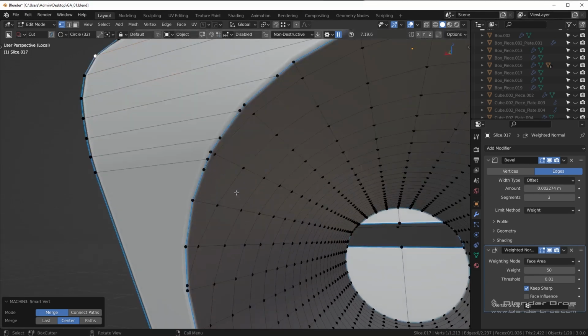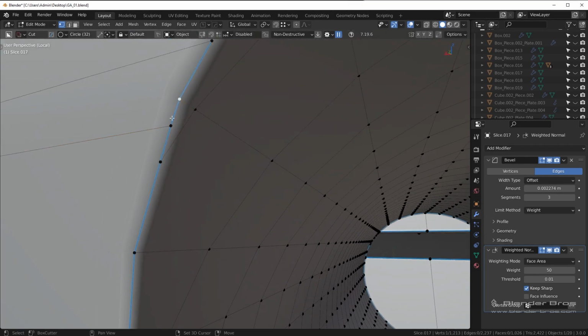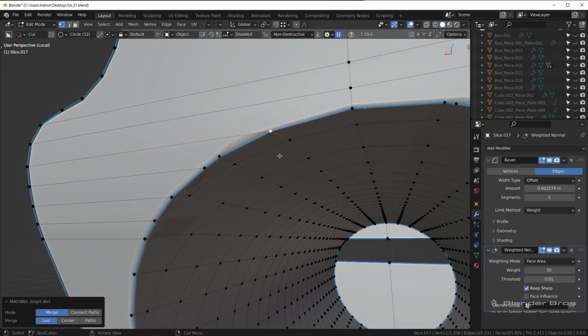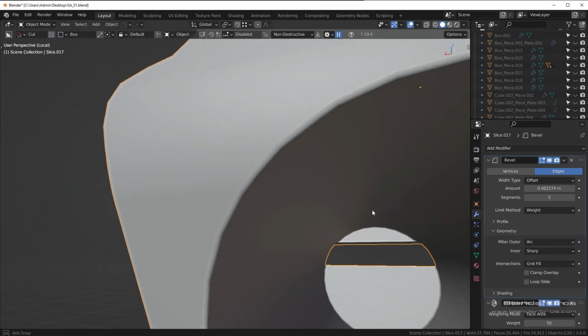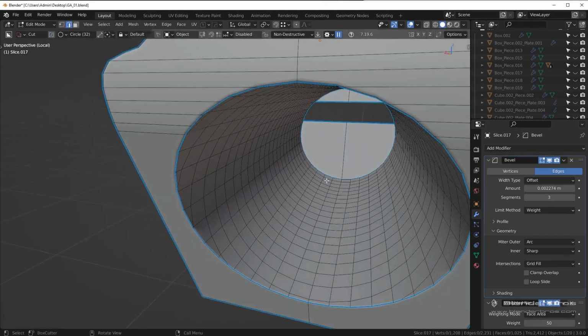So, in here, some of these vertices could be merged. Maybe this one could go here, right? And then this one could merge into there. Could just do a little bit of basic cleanup, just to kind of see if it shades any better. We have this weird pool, so we can always turn off loop slide in the bevel. And also all these holes in here or rings, whatever, we can go ahead and dissolve out.